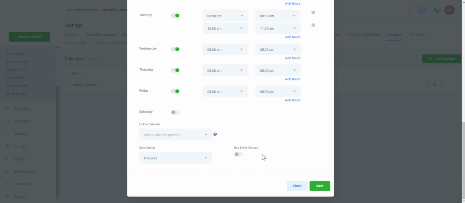And the last two options are the sync option here. You just want to leave that on one way. Basically, there are specific cases where you might want to disable triggers or set it to two-way, but those are case-by-case exceptions. 99% of the time, just leave it on one way.